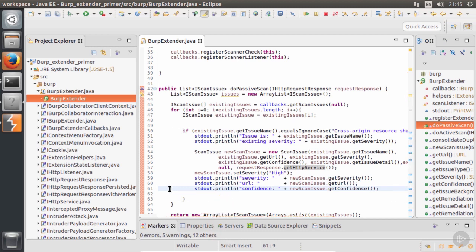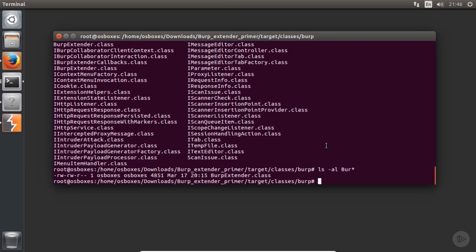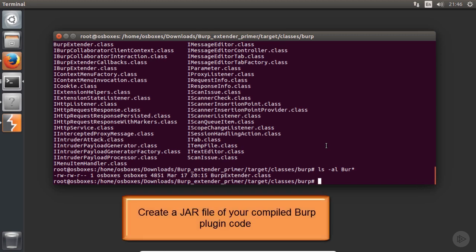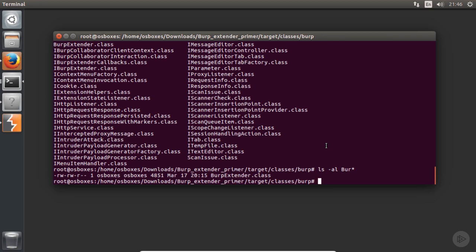Once again, the purpose for me showing you this is to give you an idea of how to work with the API. The other part that you will need to do is at the command line, you're going to need to create a jar file of your compiled code. So every time you make a change, you're going to have that compile, which in Eclipse automatically gets compiled every time you make a change, and then jar up all of those class files so that you can then import that jar file into Burp.